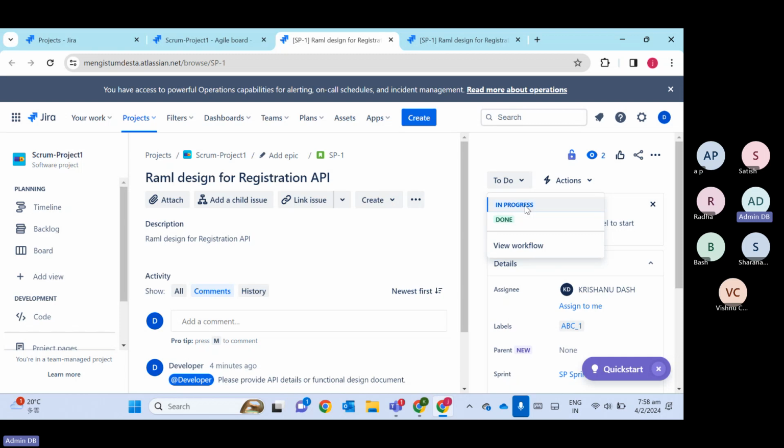So right now we will start the development. At this moment it's to do, so we will change this to in progress. Now you can see the status got changed to in progress. Then after a few days, once you complete the development, you will move it for code review. Once code review is done, you will move it to deployment. Once deployment is done, you will move it for testing. Then the testing team will take that story and start the testing. Once everything is done, they will mark it as done.